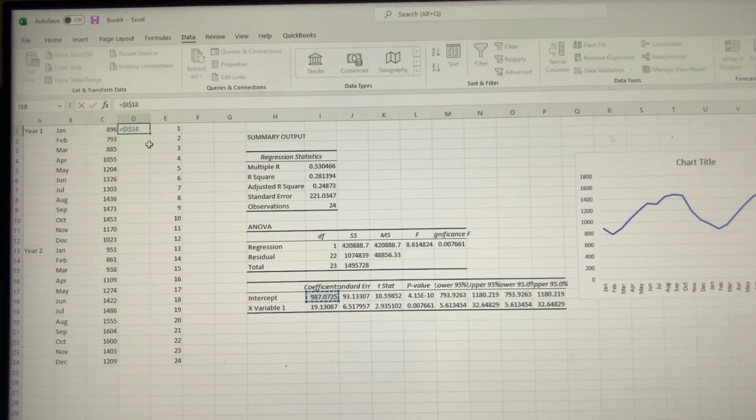Just to highlight, if you push it again, it locks just the row. If you push it again, it locks just the column. Push it again, it takes the locking off altogether, and we want both of them to be locked. So that's A. I'm going to add B, which is the 19.13. I'm again going to lock that because I want to use the same number every time. So there you can see it's locked, times.